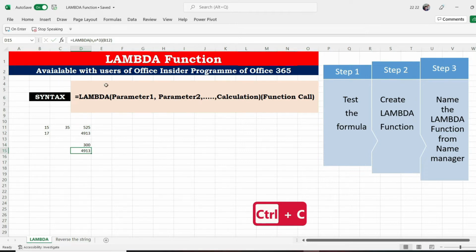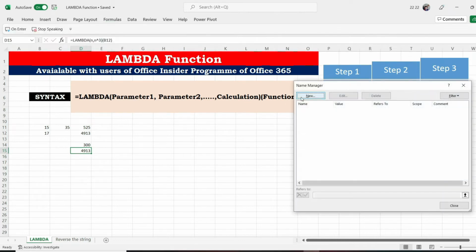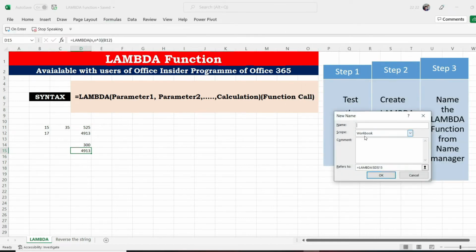Okay, I have copied this, and now I will go to the Formulas menu, the Name Manager, and I will create a name. Say I want to find out area. So area of rectangle, and I will paste the formula.